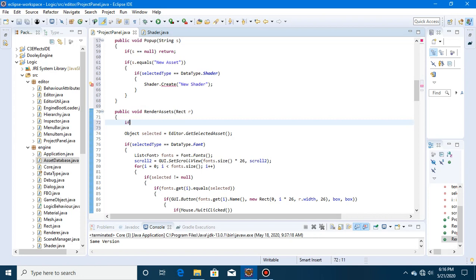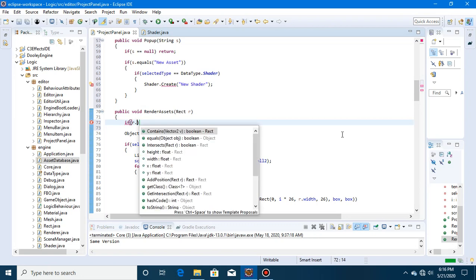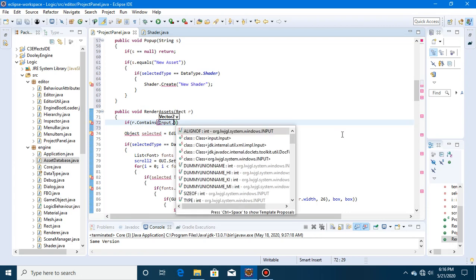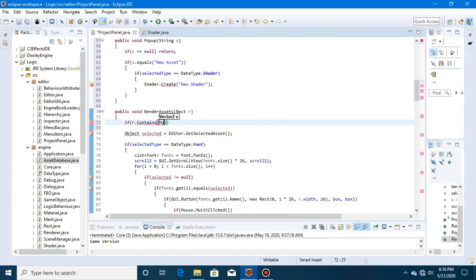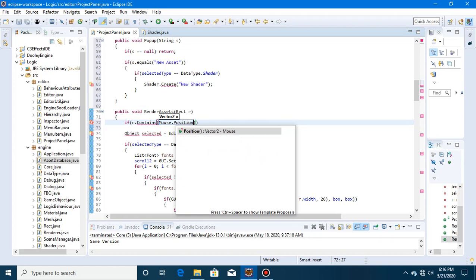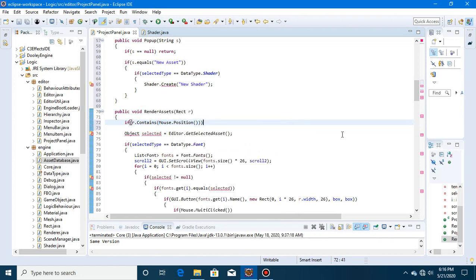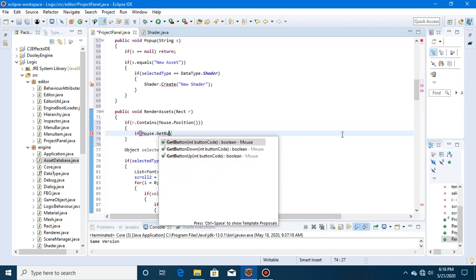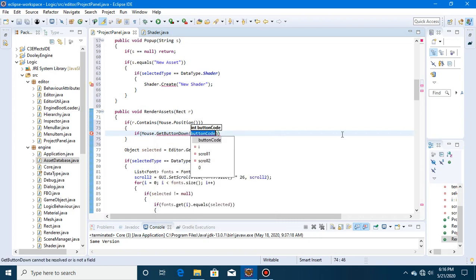So right here, we're going to say if r dot contains input mouse dot position. I was doing the whole Unity thing. So if r dot contains mouse dot position, then we need to check to see if the mouse is down. So if mouse dot get button down, and we're going to be using 1 because 1 is right click, 0 is left click.